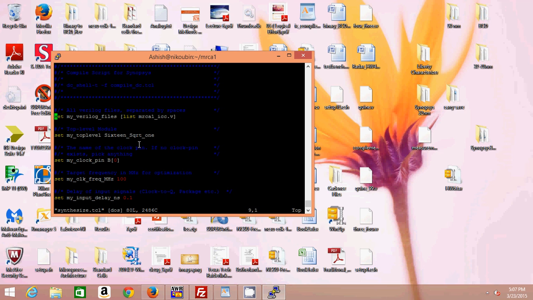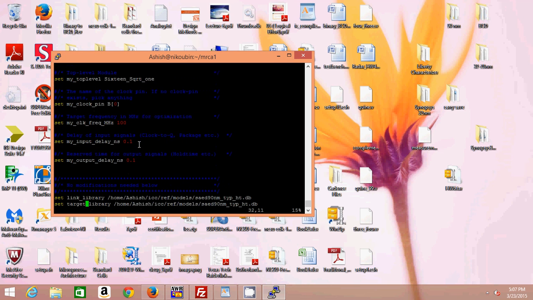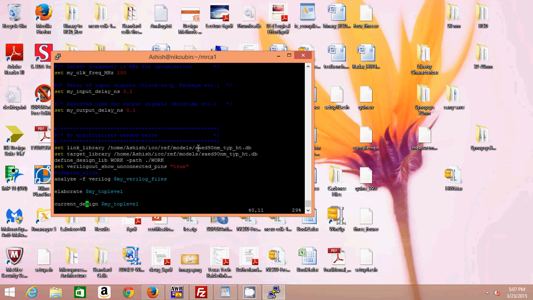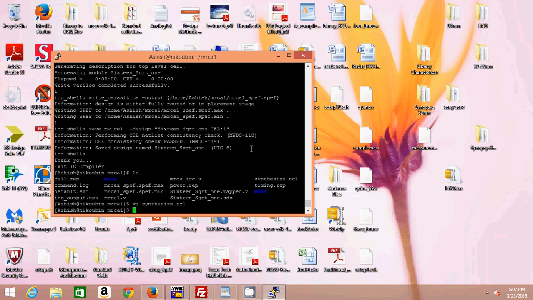So this is the clock pin. This is actually a critical path. I have determined that my critical path is from input B0 to the output sum 15 during my synthesis part. And here notice that I am using the same database file that I used in my IC Compiler. The rest of the parameters have been set up. I need to run this script. The command is dc_shell -t -f synthesize.tcl.